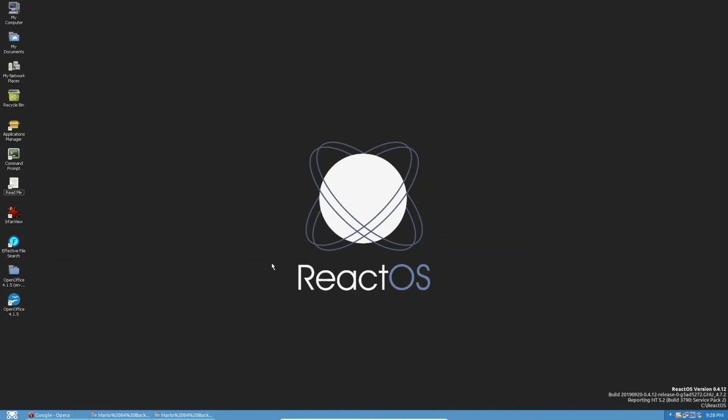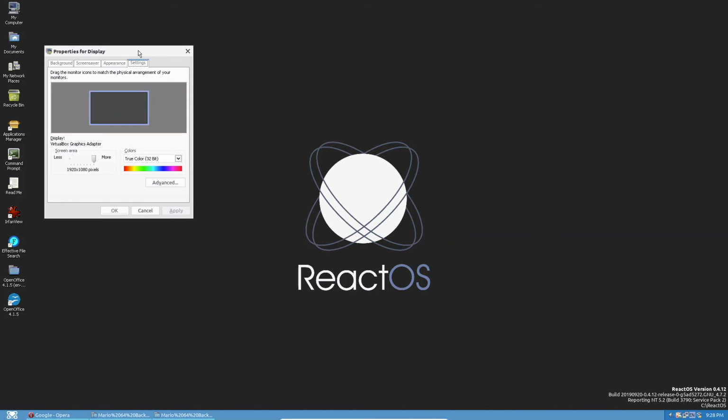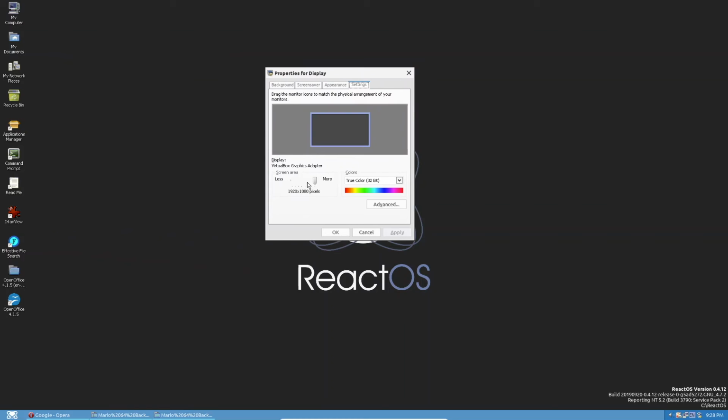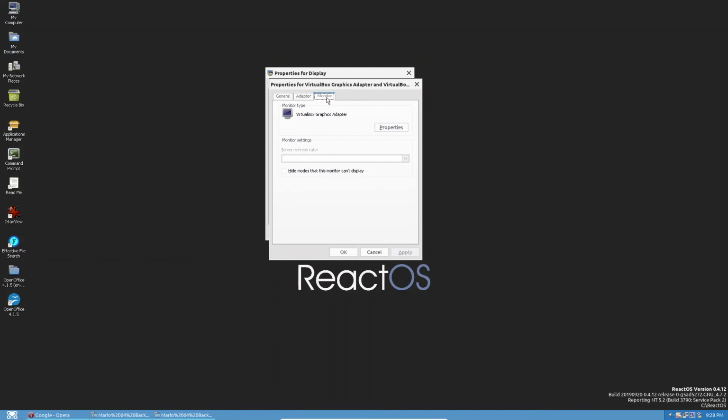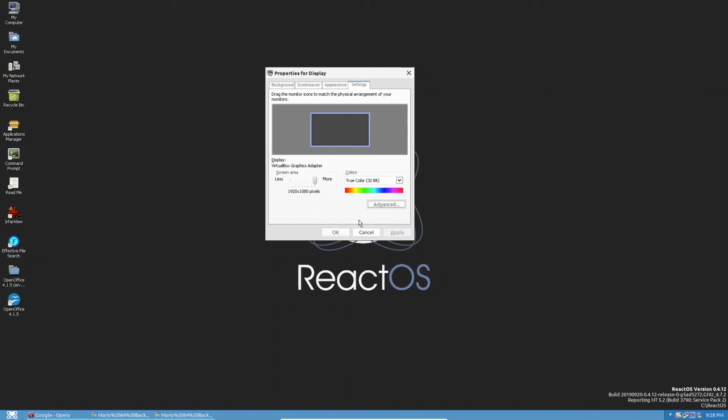I want to look at the settings again, because I missed something. So we got settings here. It is in 1920 by 1080. We have true color, 32-bit. Wow, I mean, just like Windows, you know, really, really cool.